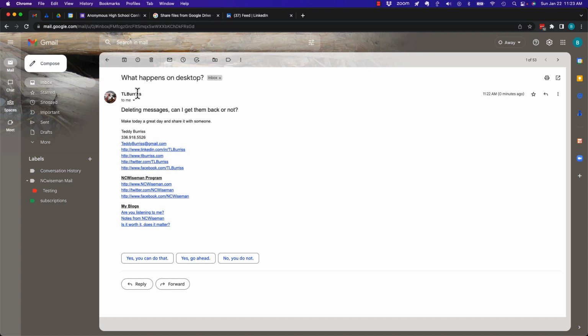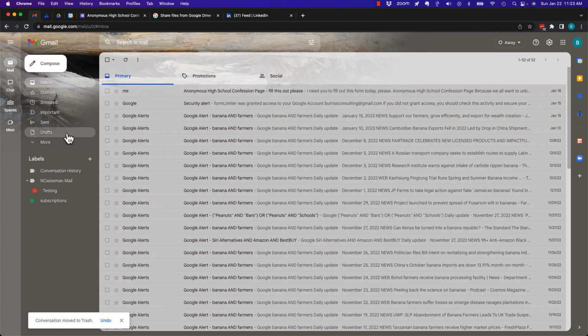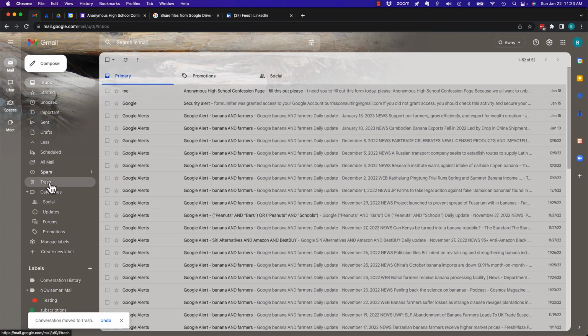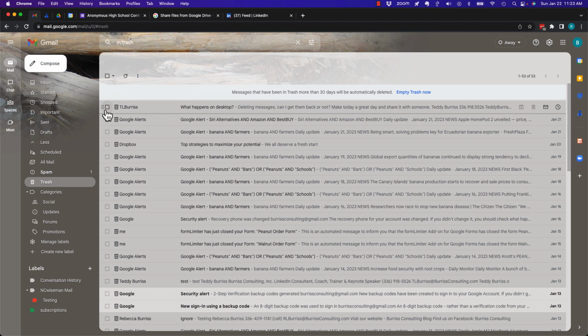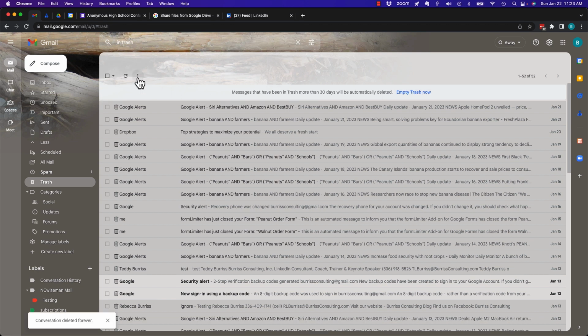But again, if I click on the message and I delete it and I go look in my trash, there's a message right there. If I click on the message and hit delete forever, or if I hit empty the trash now, I'm going to use delete forever. It is gone, deleted, right there, deleted forever, never to be retrieved.